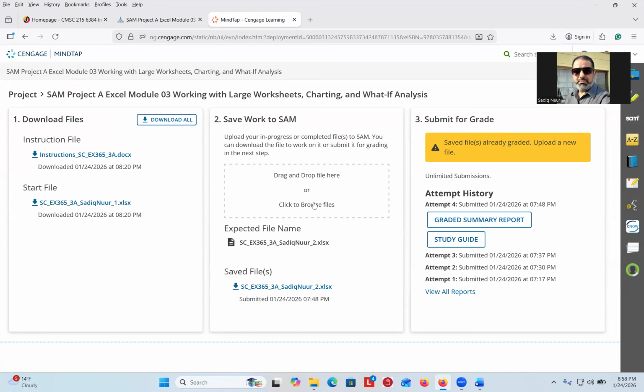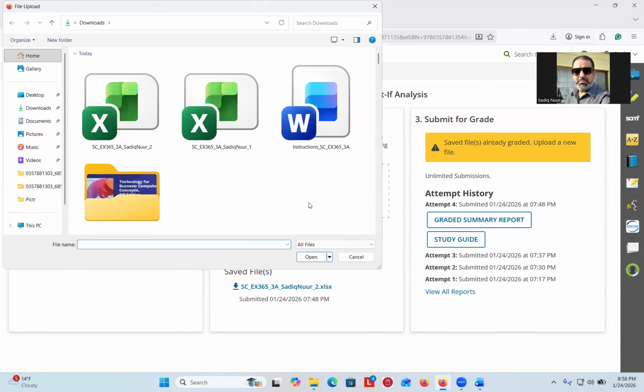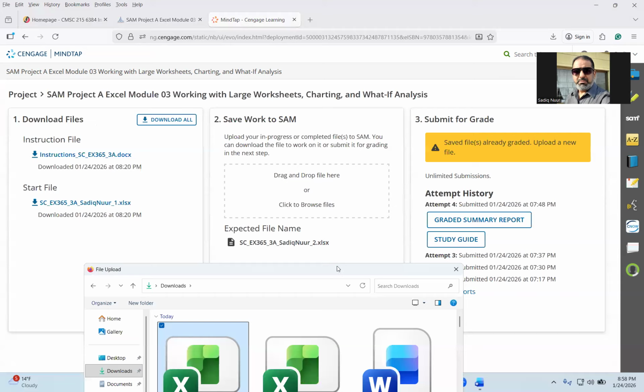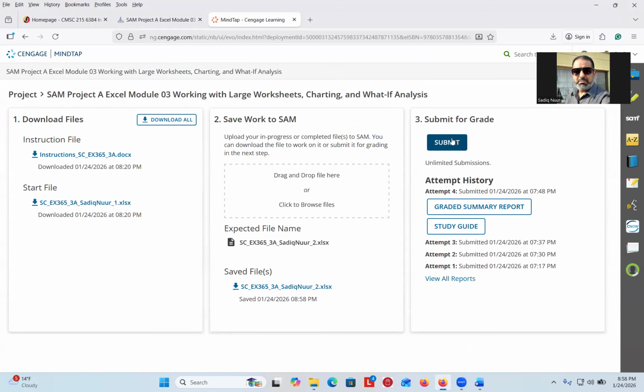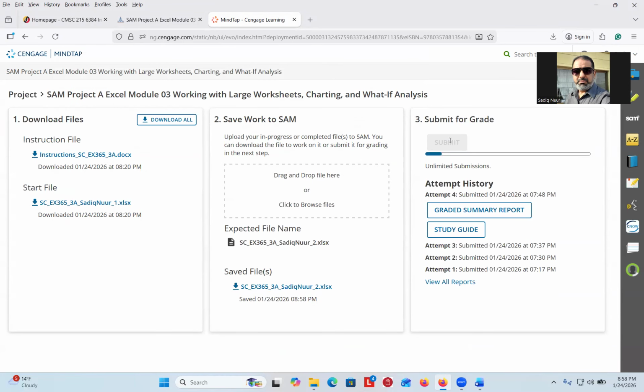Save the work to SAM. So either you can drag it here in the dotted box or you can click and browse to your file. So I will go to the downloads and I'm not going to take 1. I will take 2. That's what you need. And that's what they said here too. The file expectation will be 2, not 1. So once you have selected the file, click open, then click submit.